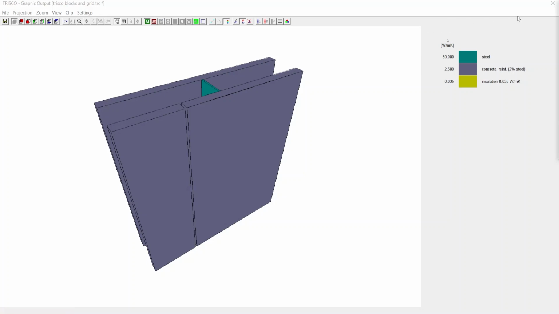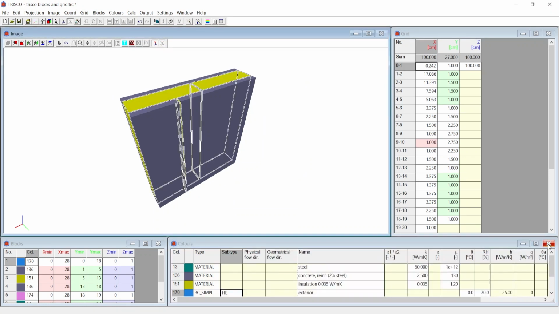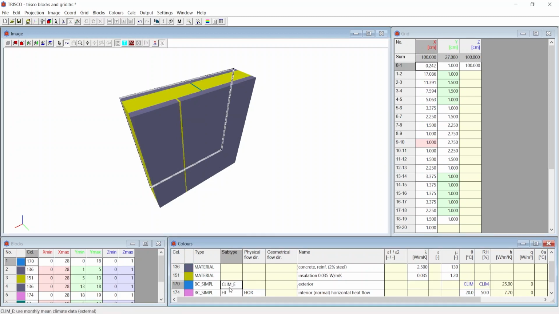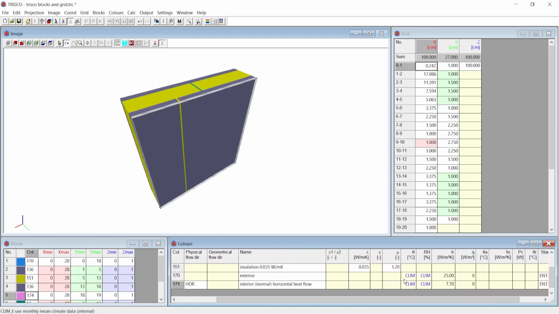Close the graphic output. From the Edit menu, choose Clip Colors and turn on the clipped layers. Now at the Colors window, under Subtype, double-click and change it to Clim E for exterior boundary conditions. For interior boundary conditions, change it to Clim I. You notice that relative humidity and temperature are a function of climatic conditions.